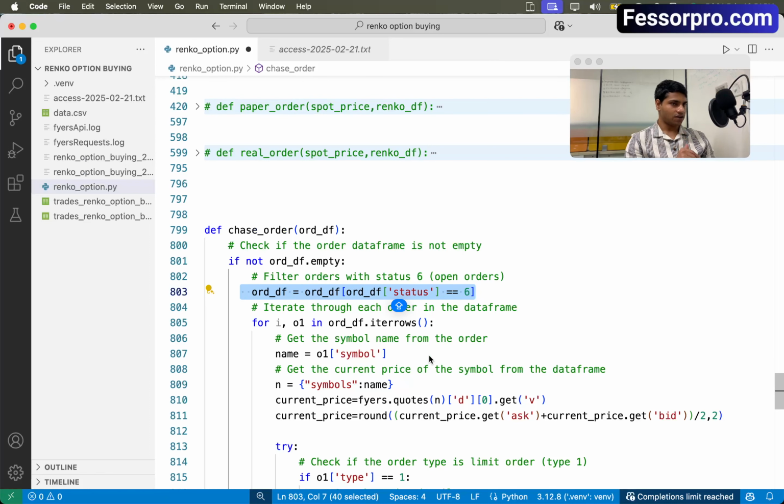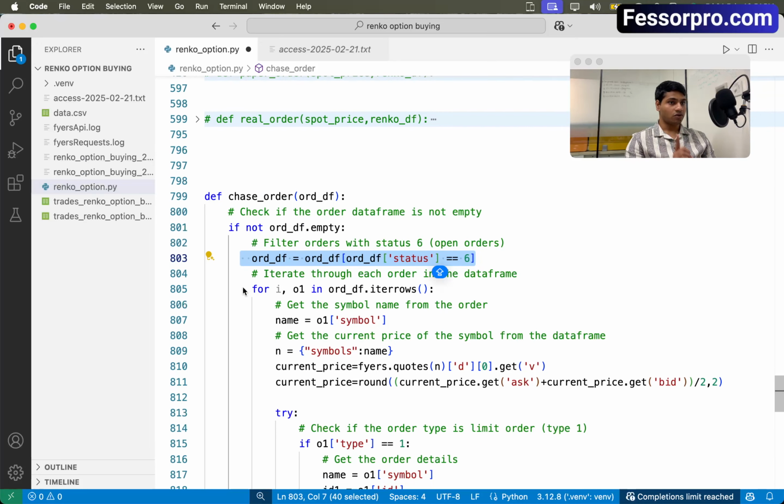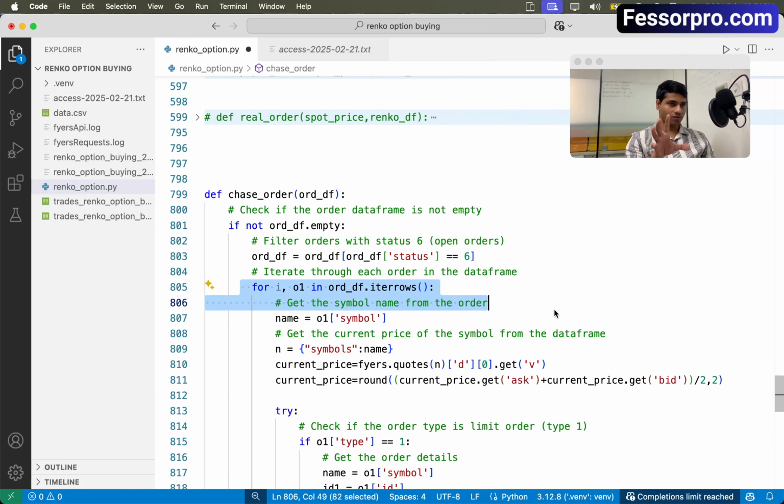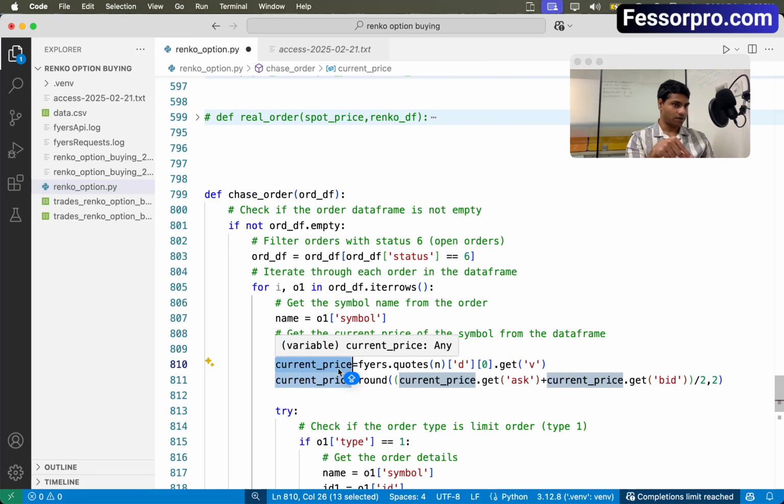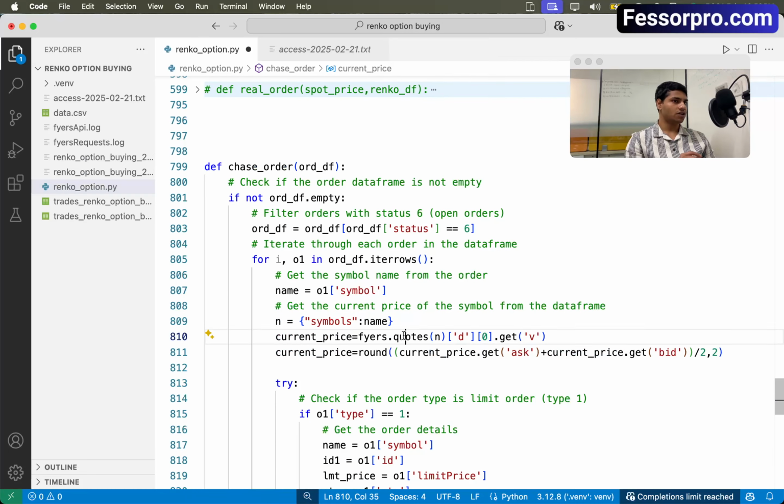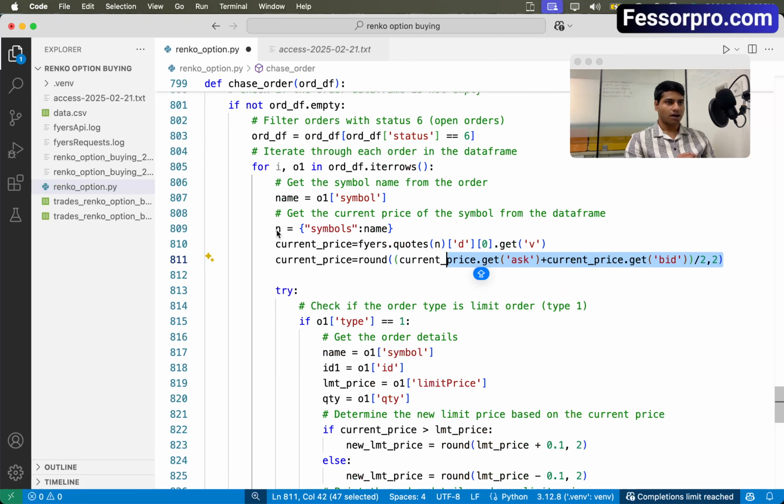Okay. After getting all the pending orders, I'm going to get the symbol name and the current price, because I might have orders on different instruments, right? So I will first get the name of that instrument. I'll get the current price of the instrument. Again, to get the current price, I'm using the quote function. So the quote function gives me the current price. I'm going to use the bid and ask. If you want, you can change it to just using the ask or the bid, depending on the type of order you are placing.